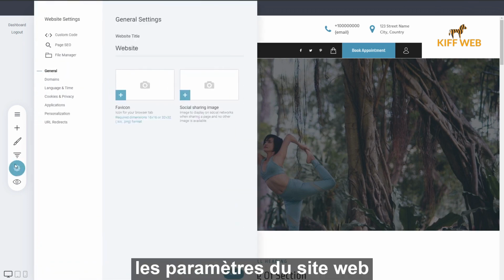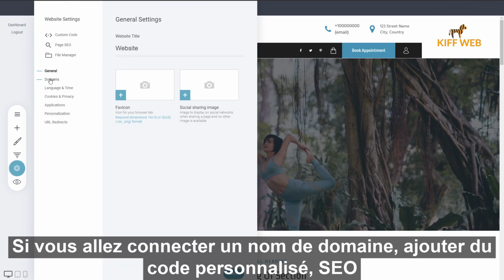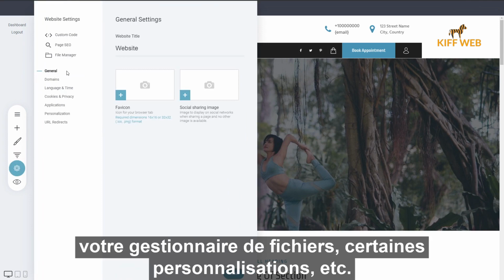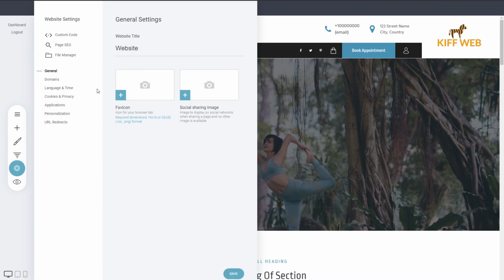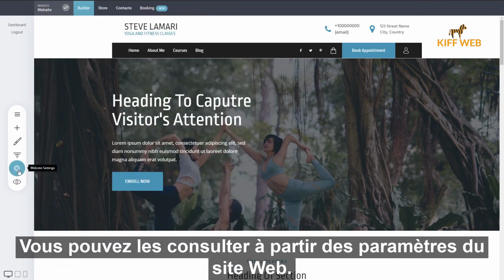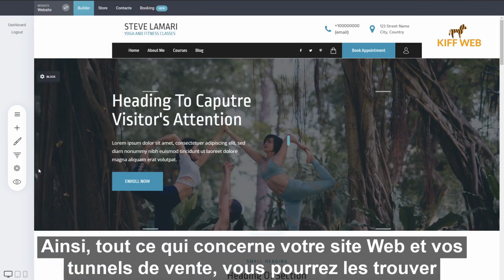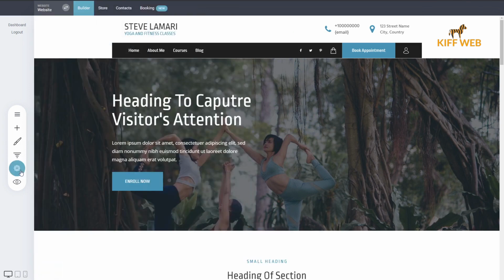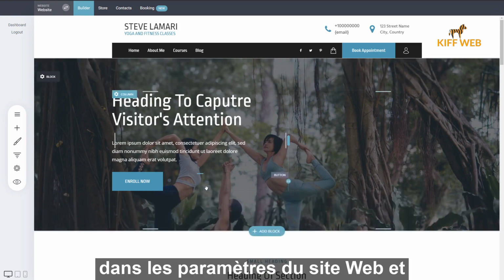The website settings, if you are going to be connecting domain, adding some custom code, SEO, your file manager, some applications, personalizations, etc. You can check them out from the website settings. So everything about your website and funnels you can find into the website settings. And this is it in a nutshell.